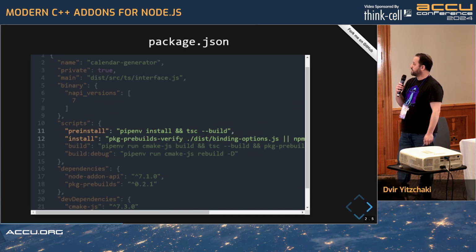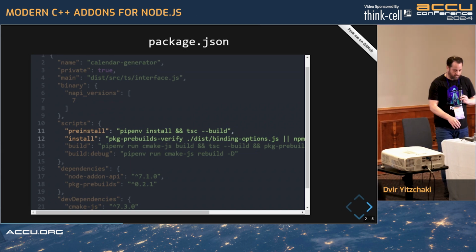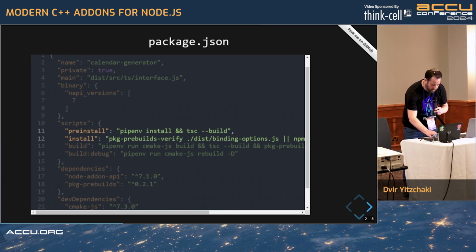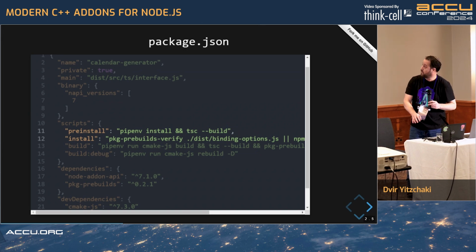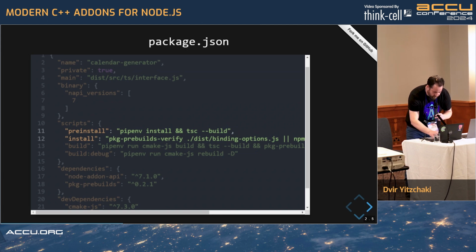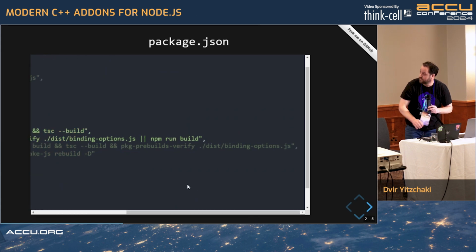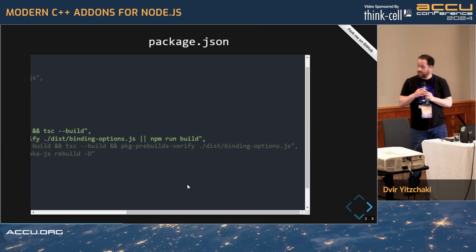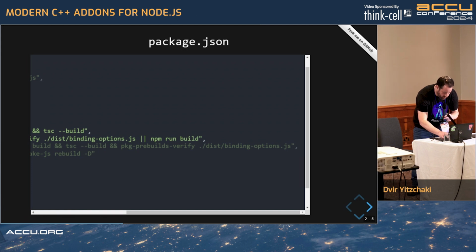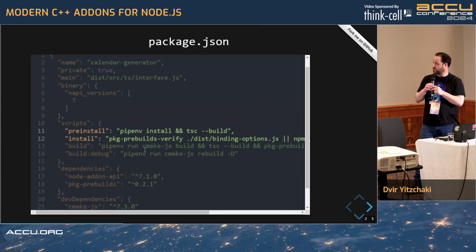Just ignore this verify thing for now, but let me scroll. Scrolling the notes does not scroll. All right. And then I call npm run build, which basically is calling, again, I only scrolled the notes, CMake.js there.